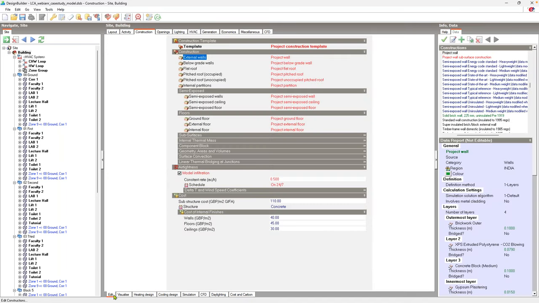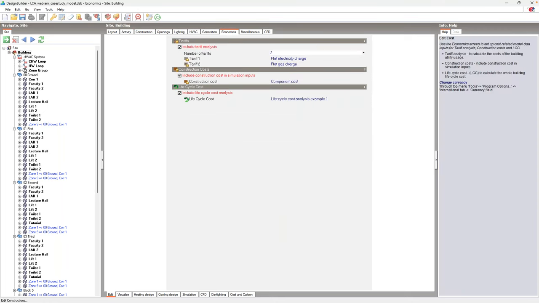Please note that detailed HVAC is required to provide access to components with a full set of EnergyPlus fuel types for tariff analysis and life cycle cost. This is because simple HVAC cannot access tariff analysis, and hence LCC, as it uses ideal loads HVAC systems rather than EnergyPlus fuels. And in the economics tab, you should also have these options selected.